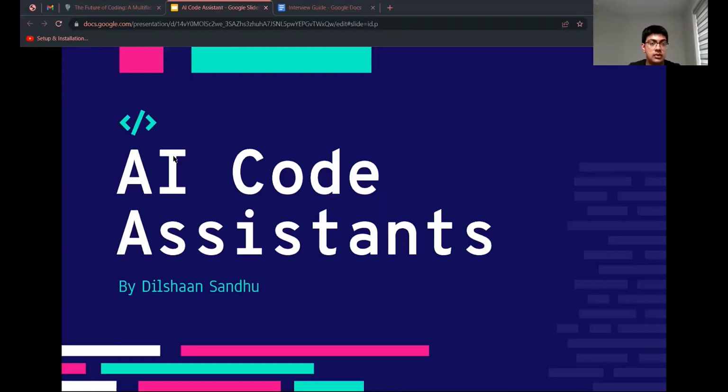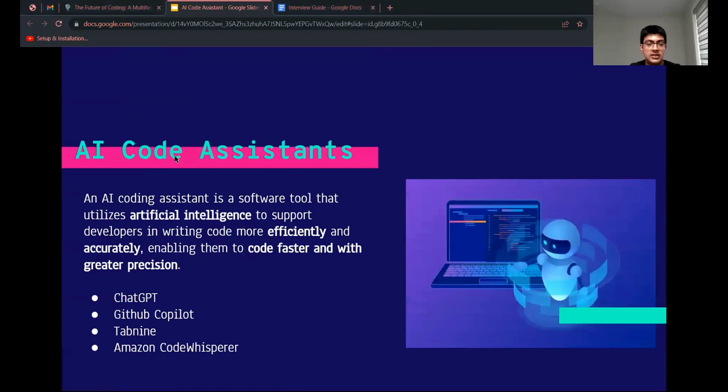So an AI coding assistant is a software tool that uses artificial intelligence to support developers in writing code more efficiently and accurately, enabling them to write code faster and with greater precision. Some popular ones are ChatGPT, GitHub Copilot, Tab 9, Amazon Code Whisperer, and all these have their benefits and drawbacks.